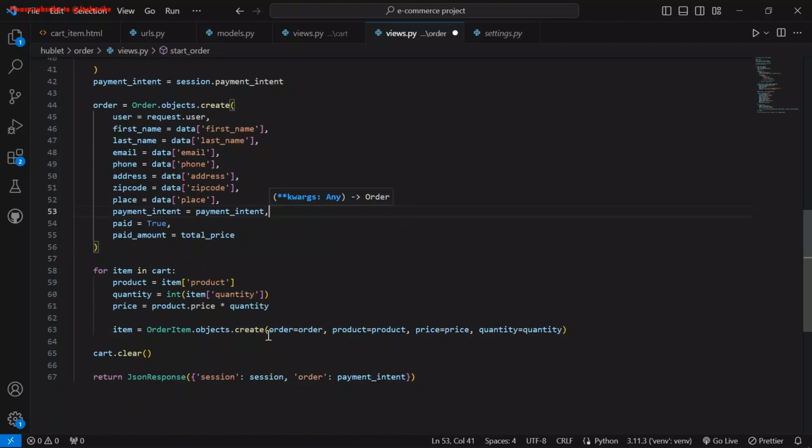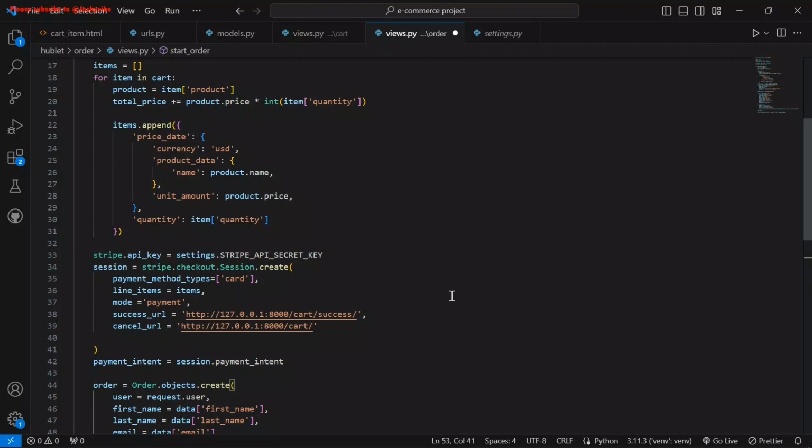Next we set the item in cart equal to product item product, quantity equal to int item quantity. Then we set the price, product.price times quantity. Then we get the item equal to OrderItem.objects.create, order equal to order, product equal to product, price. Then we clear the cart. Then we return the JSON response, order payment intent. Okay, let's save this. This is good to go.